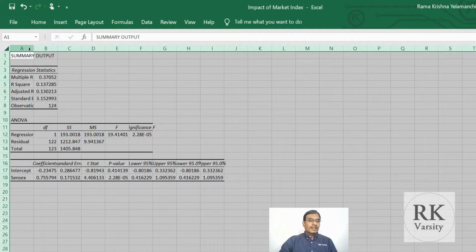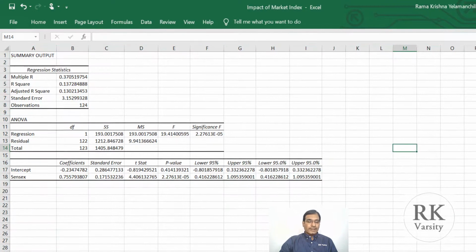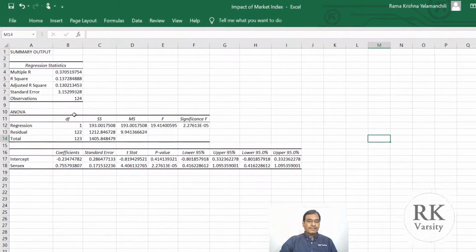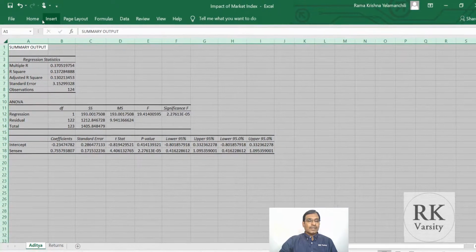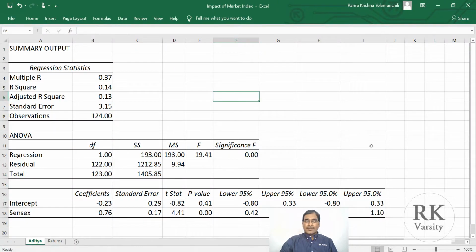Now you can see that the regression analysis is presented in a new worksheet named Aditya. Now we format this to have a better view. Here is the output of the regression equation given by Microsoft Excel. Here first we have the summary output, where in the regression statistics, Multiple R is 0.37. This we call the correlation. We can say that the correlation between the market index and Aditya Birla stock is 0.37. That is a 37% correlation, which we can say is a very low correlation.